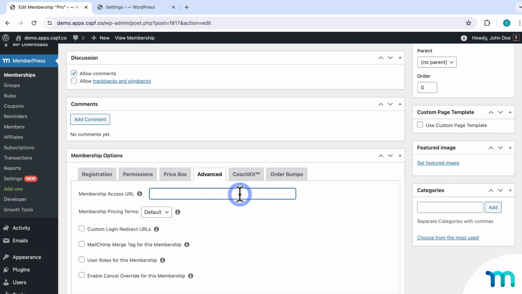But this is just another option for you. Next, you see membership pricing terms. This lets you change how the price of the membership is displayed outside of what's generated by default. So it's set to default automatically.